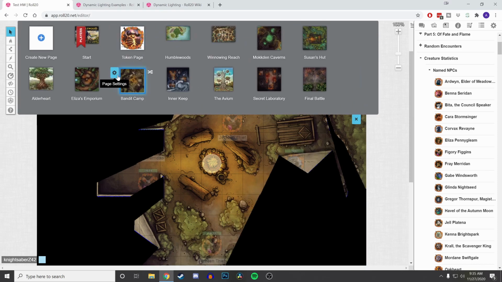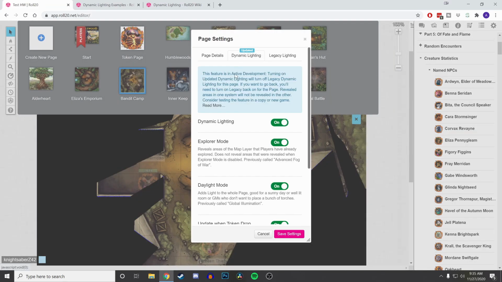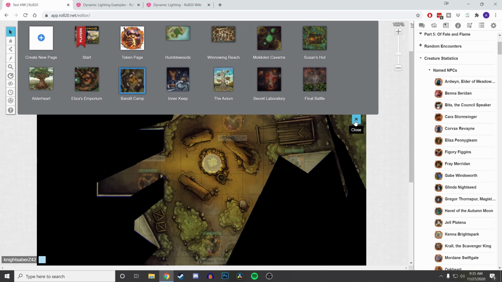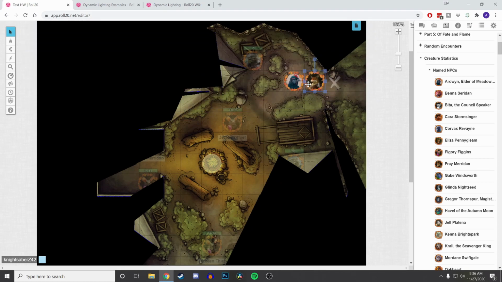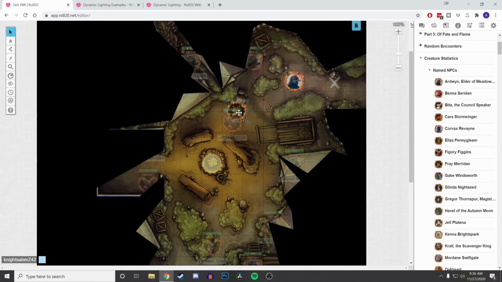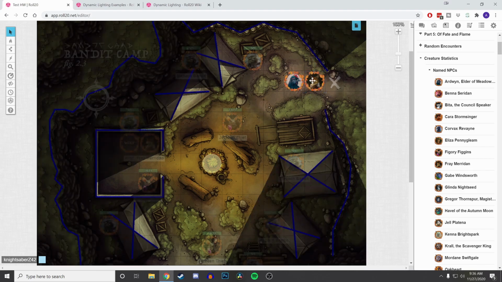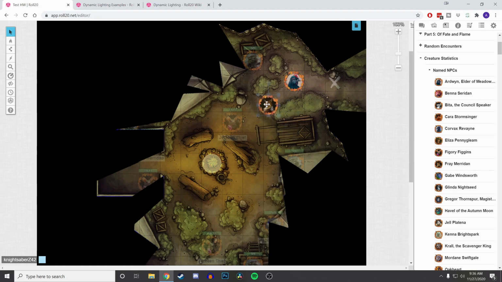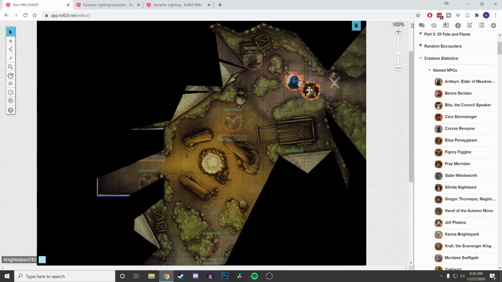I think I need to turn off a little feature called daylight mode. And let's go ahead and turn off update token drop as well. So, boom. Now I can see what she can see. She can see 60 feet in any direction.